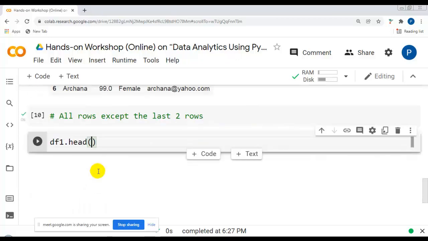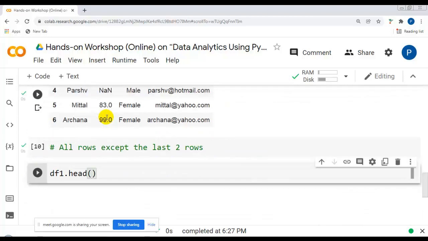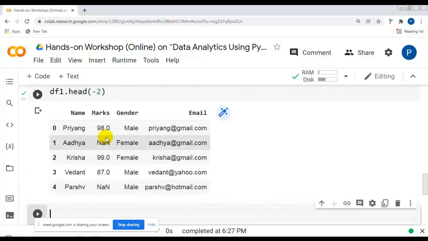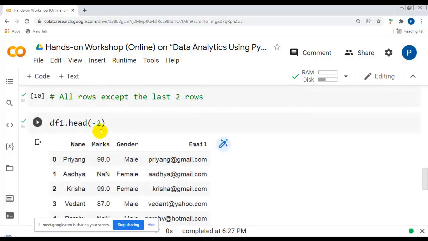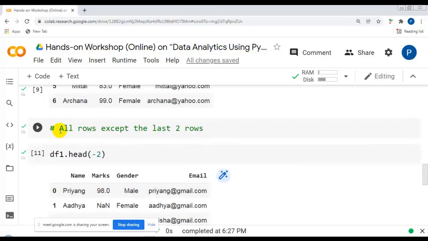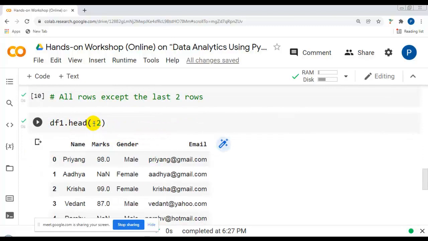And please remember, here you can see I have passed a positive value. By this question I want to show you that we can also pass a negative value to the head method. Let me write -2 and execute this cell. As you can see, now it is displaying all the rows except the last 2 rows of the data set. So we can pass a negative value in the head method as well. So here we have to pass -2 in the head method.